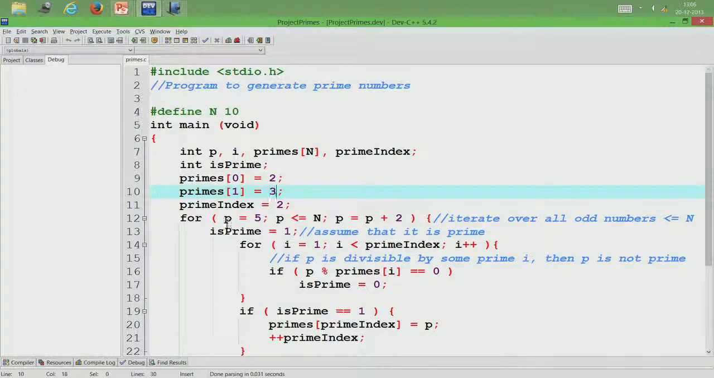So, that is what this loop does. So, p equal to 5, p less than or equal to N. The nice thing that I have done here is I have incremented p by 2 already. So, if I start with 5, if I go up to N in increments of 2, I am starting with 5 and then it will be 7, 9 and so on. I am looking only at odd numbers, I will never have even numbers, right.